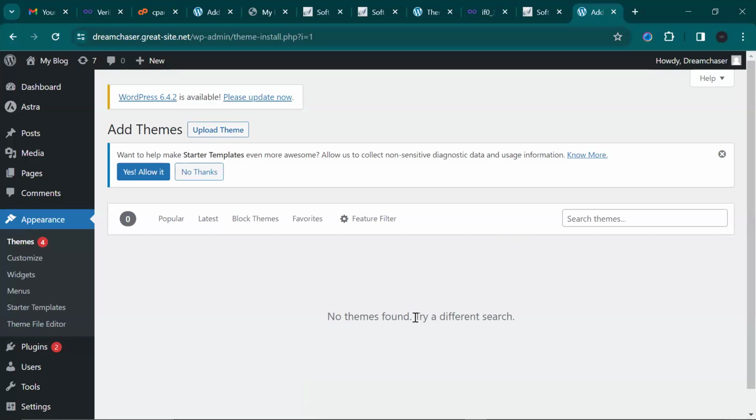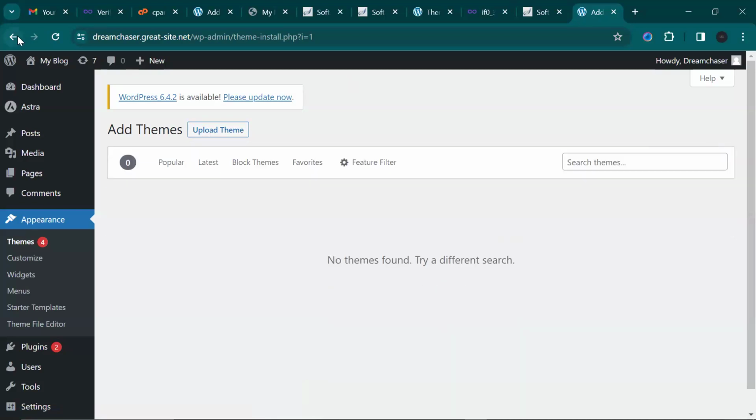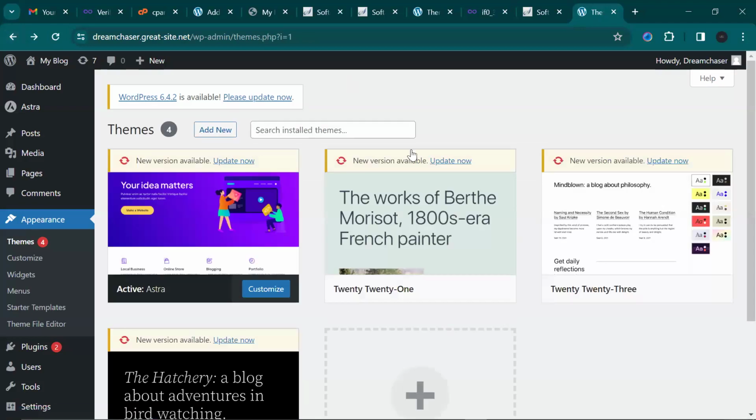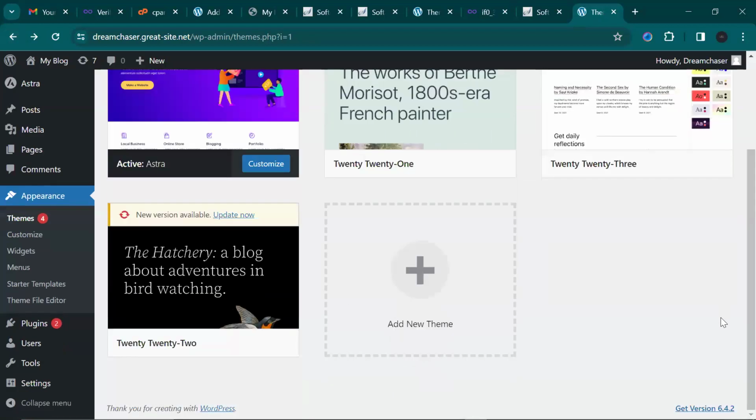No themes found. Try a different search. I didn't search for a theme. Want to help me start a template? No. I didn't search. Did I search for anything? Okay, so you see that here we have 4 themes, right?